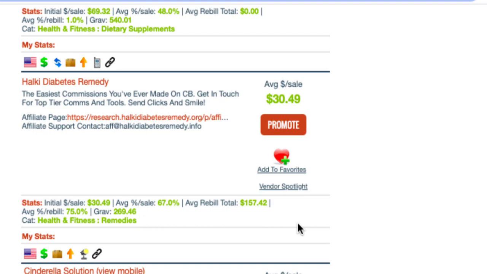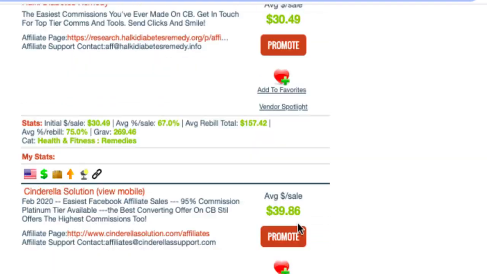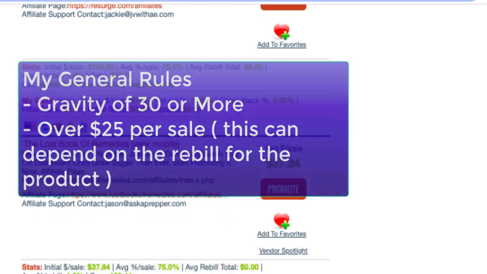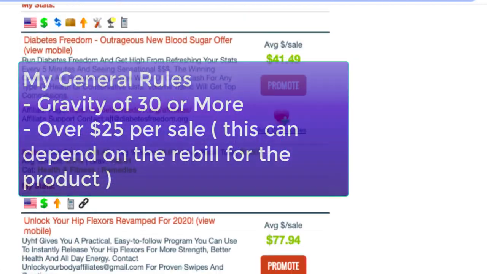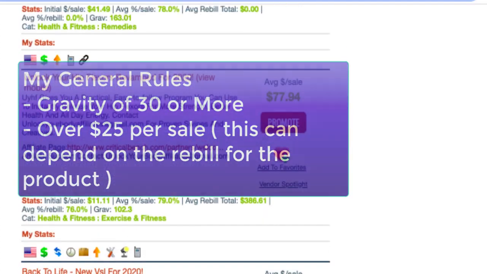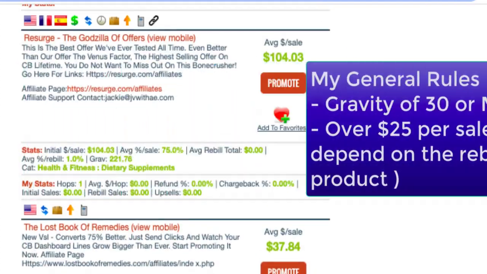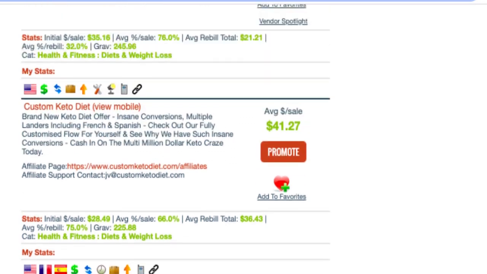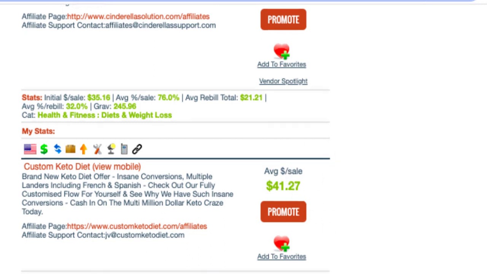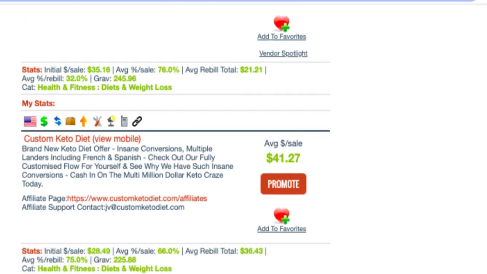It's kind of a variety of things if you're beginning. I would probably go for one that's slightly less gravity, and as long as it's above $25, that could be the one that you go after if you're interested in these topics. Or if you're really interested in things like the keto diet and it's something you really want to go after, then that one would be a great one. The custom keto diet would be a great one. $41, 225 gravity, definitely been sold by other affiliates, and it's a really, really good average sale on there for you as well.